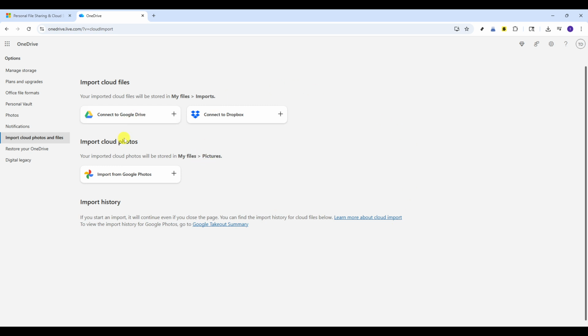A few quick tips as you wrap up. If you don't see Google Drive listed on the import page, it may already be disconnected or it was never connected in this account. Refresh the page if the option doesn't appear right away. Also, interface labels can vary slightly depending on updates, so look for wording that closely matches Import Cloud Photos and Files. Finally, remember that disconnecting here only affects OneDrive's link. If you want to manage broader app access to your Google account, that would be done separately in your Google account settings. That's it. You've successfully disconnected Google Drive from OneDrive, stopped future imports, and kept your existing files intact.